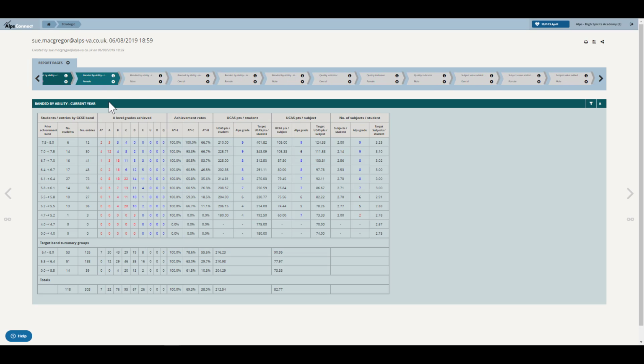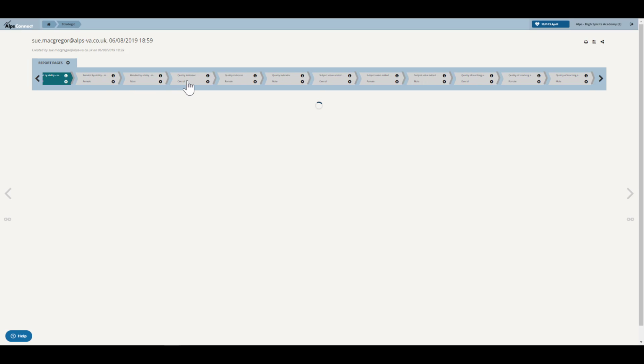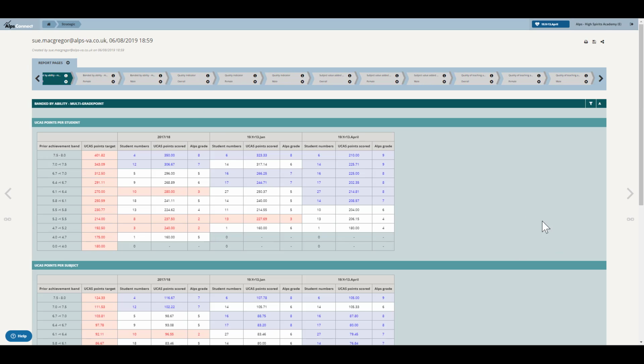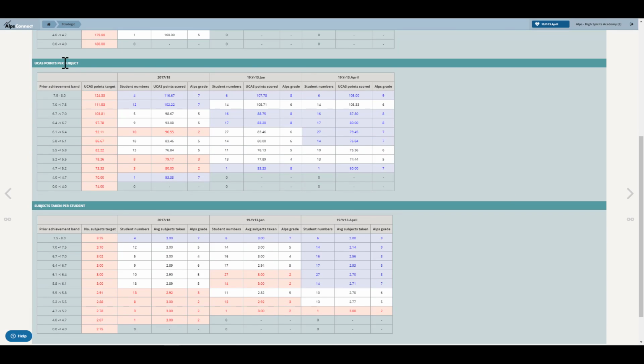Like the PDF report, then you've got your individual years banded by ability, where you can look at the current grade point that's there. You can look at the trend. The banded by ability table is here, and it's the middle table, points per subject, that you're interested in. So that gives you an overview of your prior attainment bands and how your students are performing.